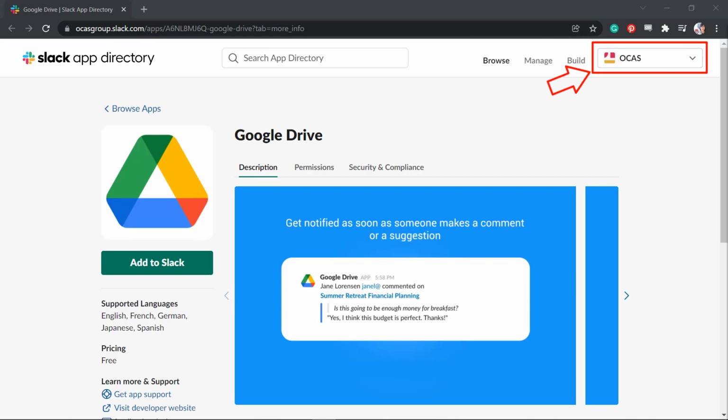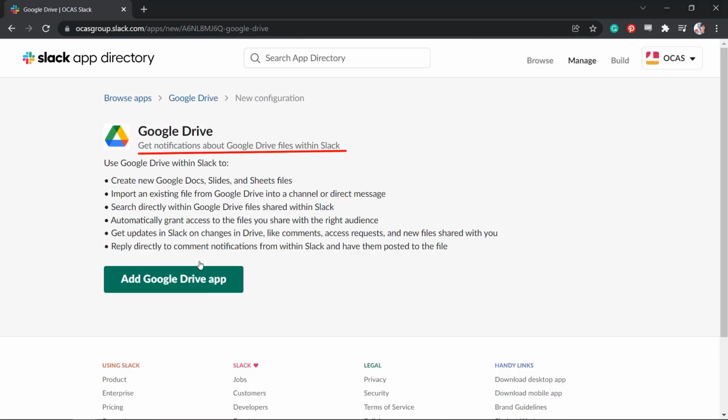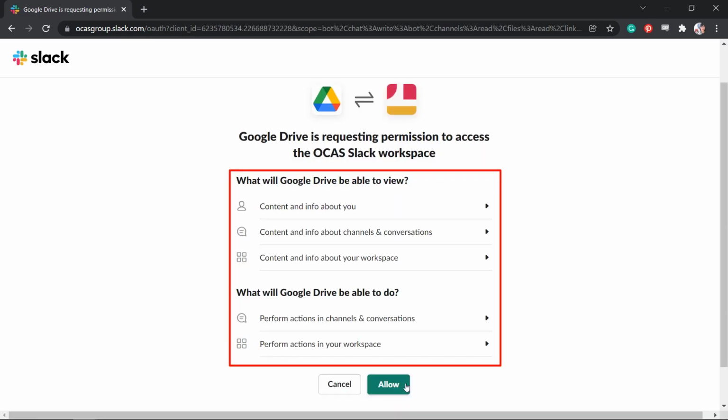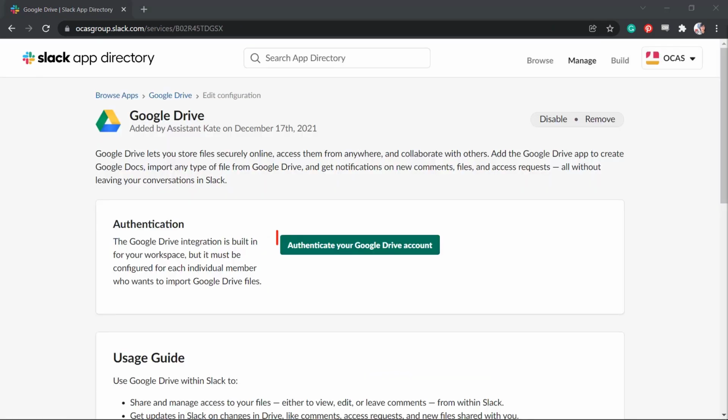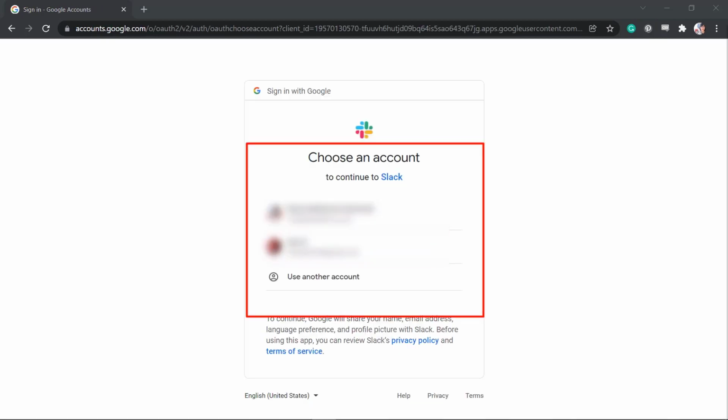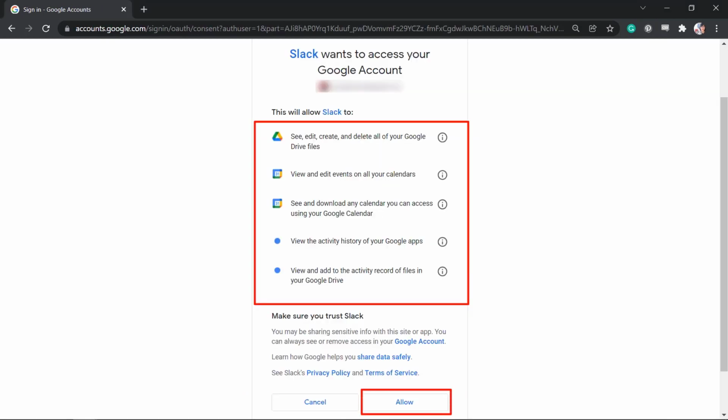Click Add to Slack. When you add Google Drive, you can get notifications about your Google files within Slack. You can easily use features on Google Drive as you use Slack. You can grant access to your files, get updates like comments, access requests, or new files shared with you. Click the Add Google Drive app. Allow Slack these permissions on your Google Drive. Next, you need to authenticate your Google Drive account before connecting it to your workspace. Then choose the account from this list. Then allow Slack these permissions.